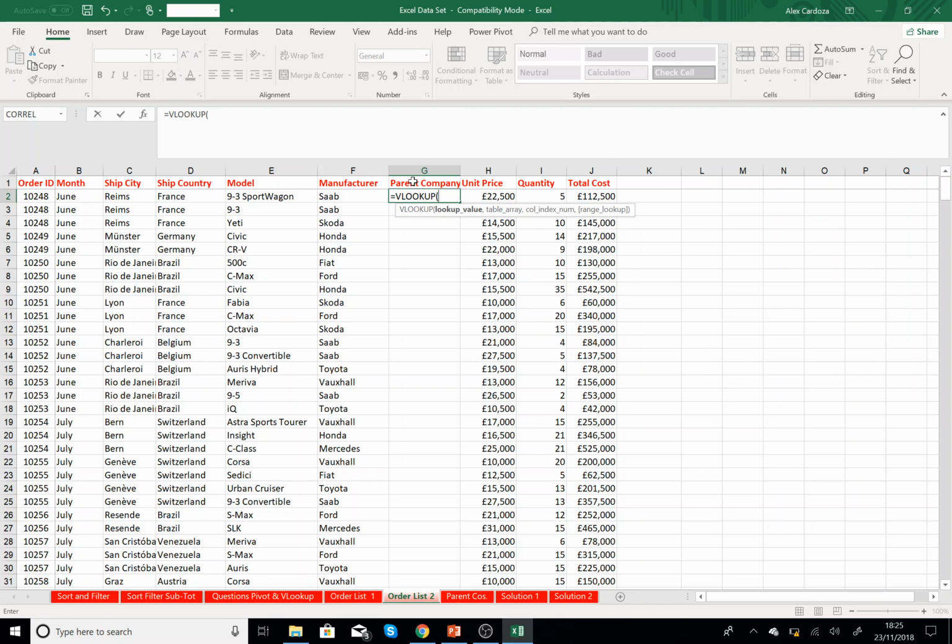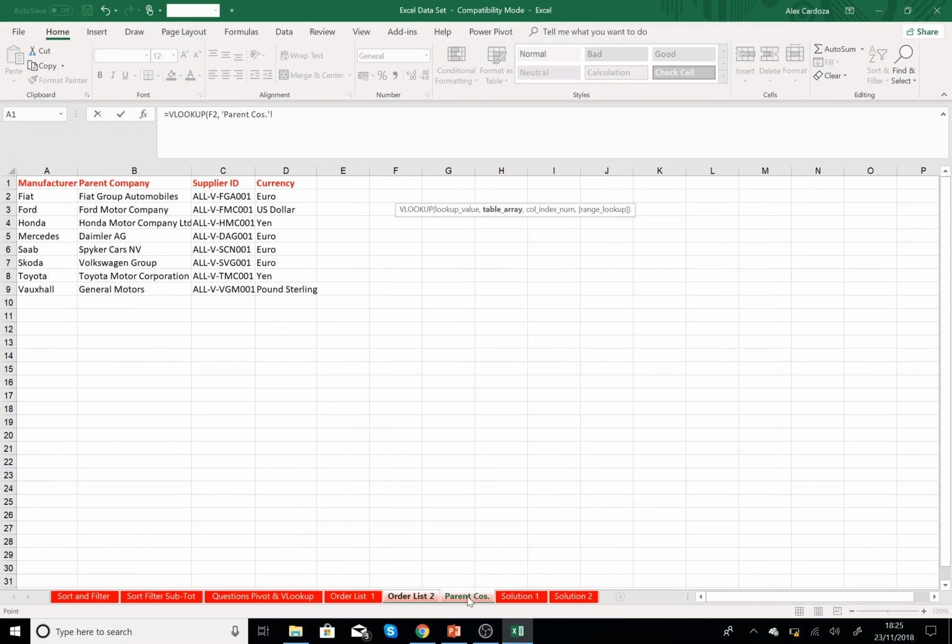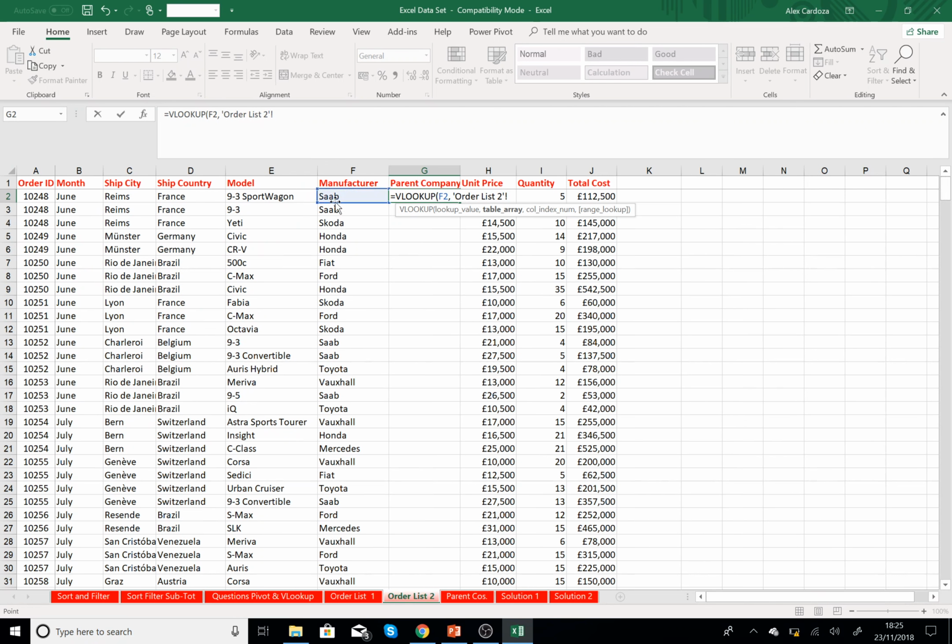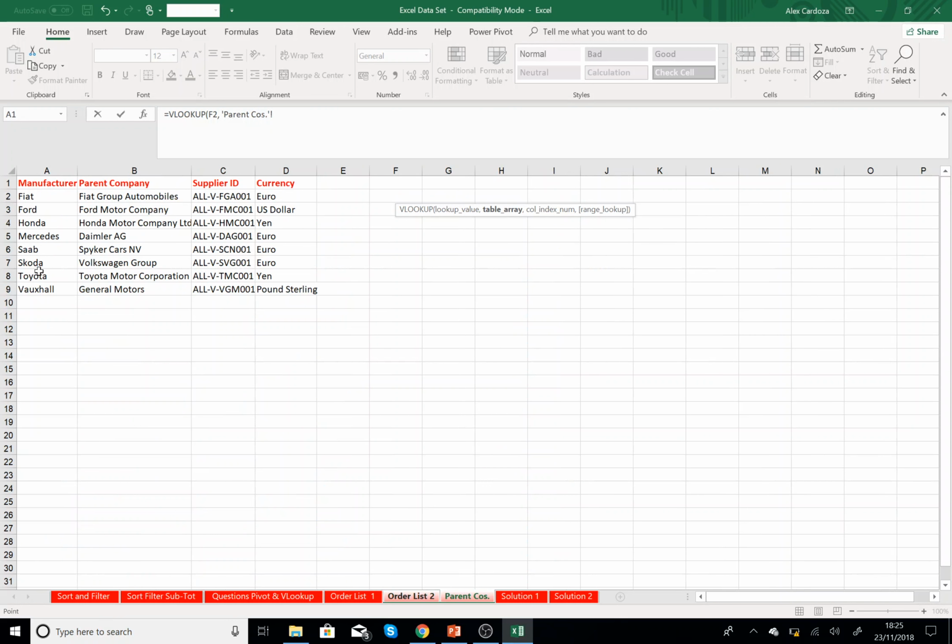Your lookup value must be something that relates to the other data set. So here, equals Vlookup. I know that's going to be my data that I'm going to look up from. It's parent company, you see it's got the manufacturer there, Fiat, Ford, Saab. So that's why I'm using that. That's my lookup value here. I've got to find that somewhere in this data set. I can see it's here. So that has to be my first column.